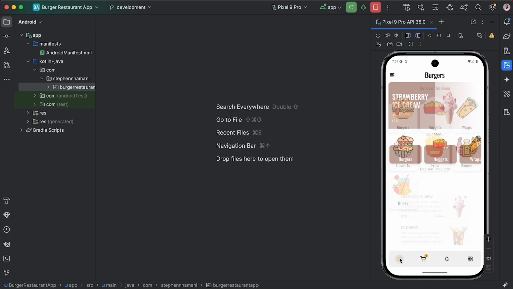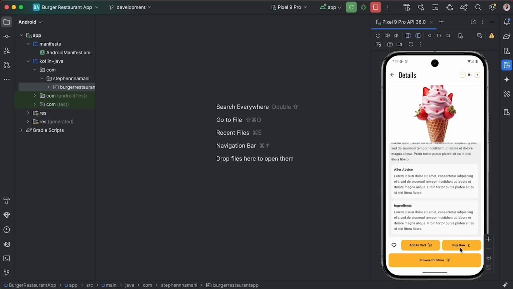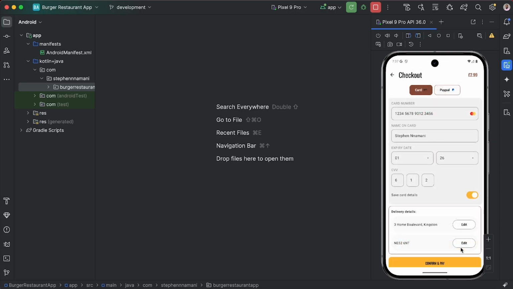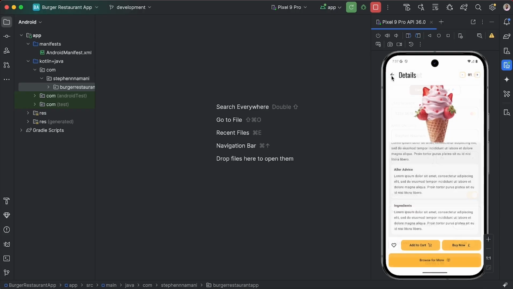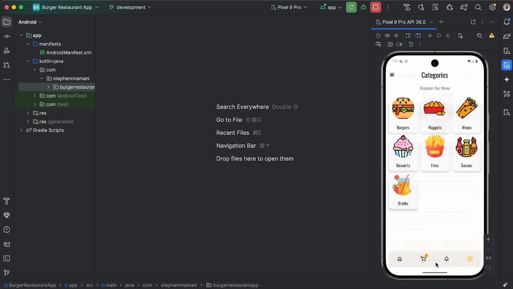Now if we go back to our product details screen, we can check out a single product, which is this, and it takes us to checkout. Like this, we can go back, and we can also view our category from there as well.